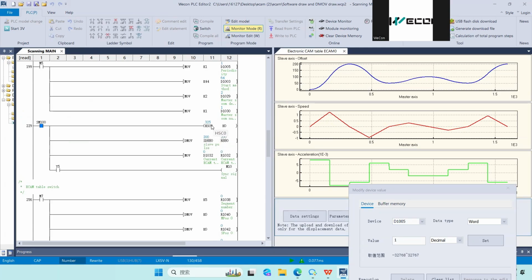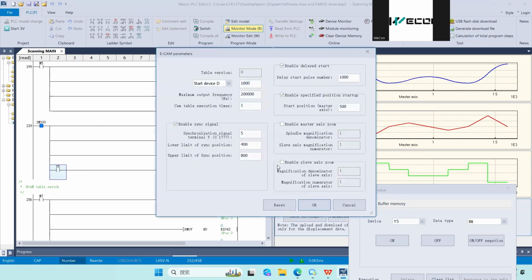And you can see here, when the master achieves 400, our Y5 terminal will turn on. So it means now we have already entered our sync area. And when the master is beyond 800, this sync signal will disappear. This is our setting: Y5, 400 and 800.